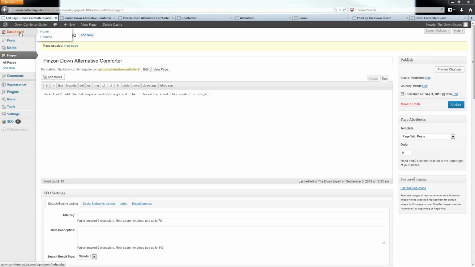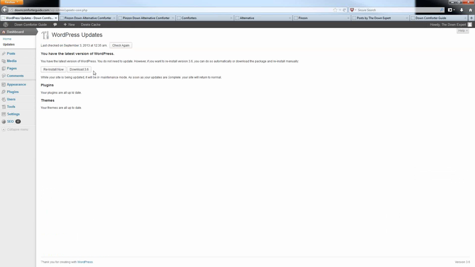If you hover over Dashboard right here and go down to Updates, on this page, you can perform updates for not only WordPress itself, but also for plugins and themes that may be on your site. You can simply return to this page. Actually, anytime you come to this page, it will go ahead and check any software that's on your site and see if there are updates available for them. However, if maybe you know there's an update available for something and it's not showing up, you can always click the button to simply check it again.